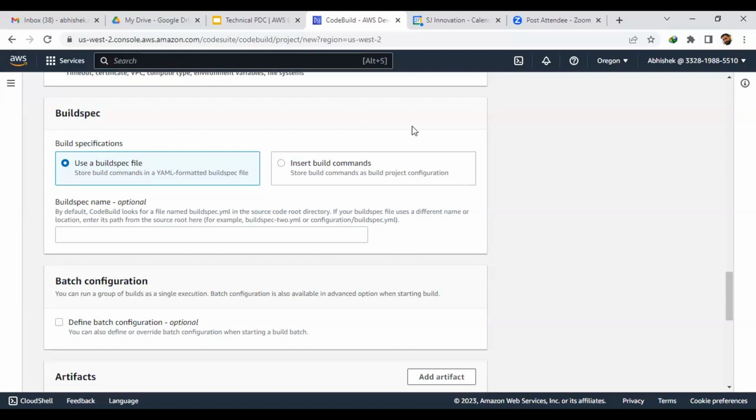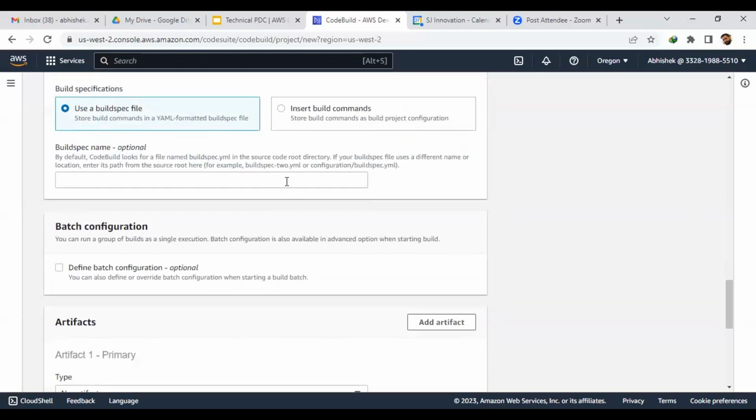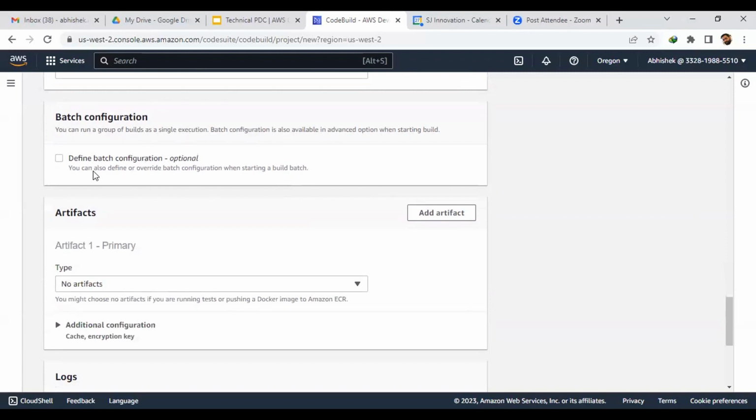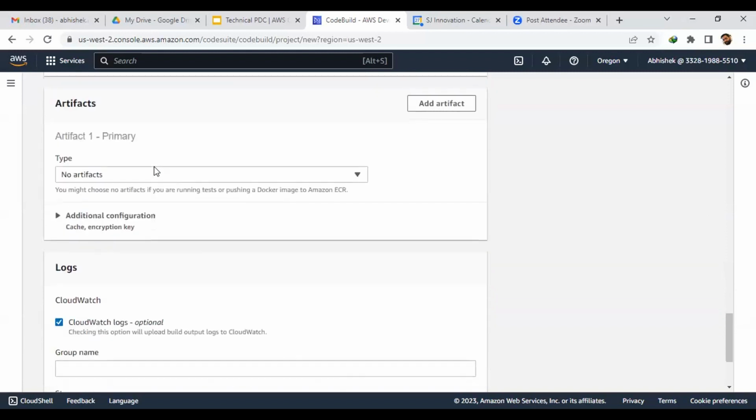So right now we have not added anything. We need to put this file inside the root directory. Also, we can directly mention those commands over here, but the best practice is to use the file. Next is batch configuration. We don't need to do anything.